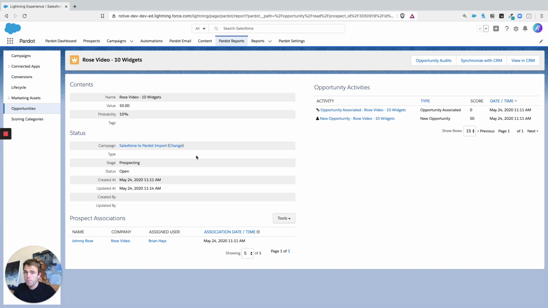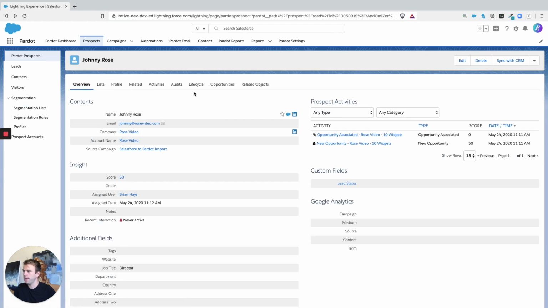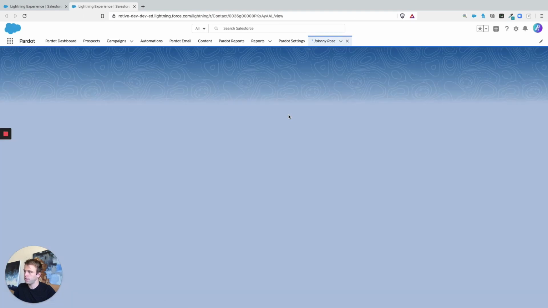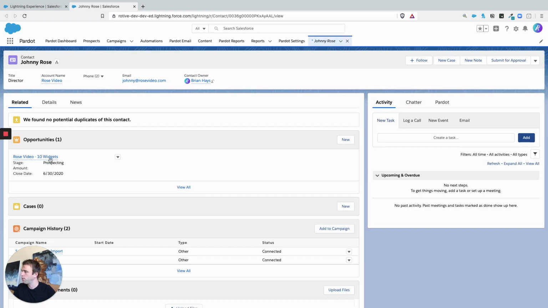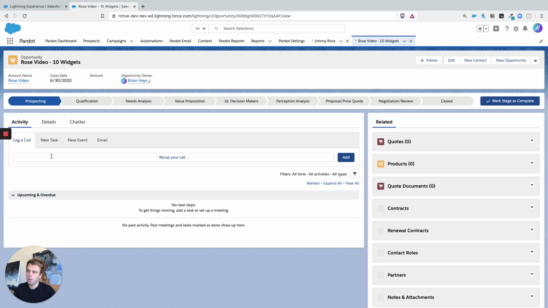Now, if you think you're missing opportunities, it's probably because that contact within Salesforce isn't actually directly related to the opportunity record. So let's go back to our prospect overview page here and click on the link that takes us to the Salesforce version of this contact record. From here, we can see an opportunity is related. So this is really important. The contact must be related to the opportunity for Pardot to see it.